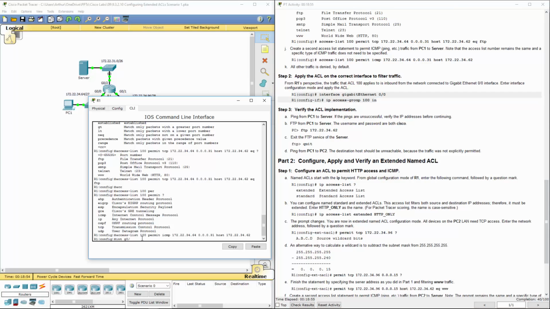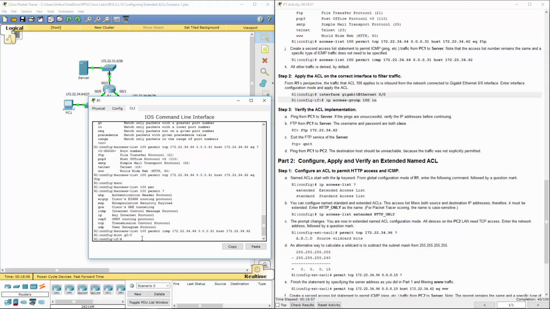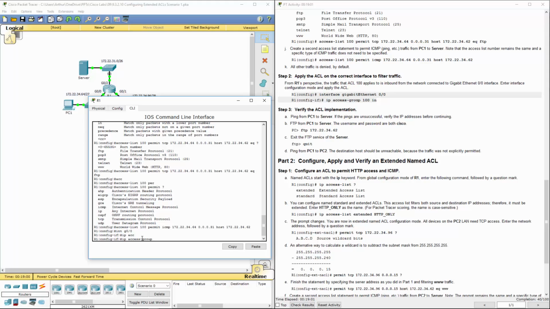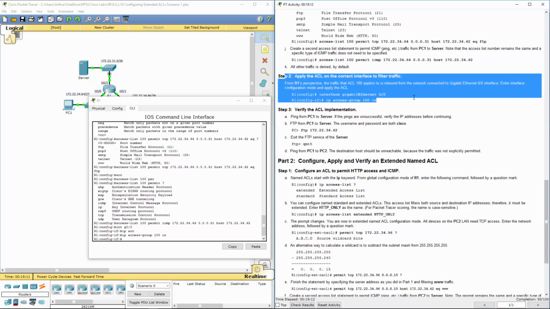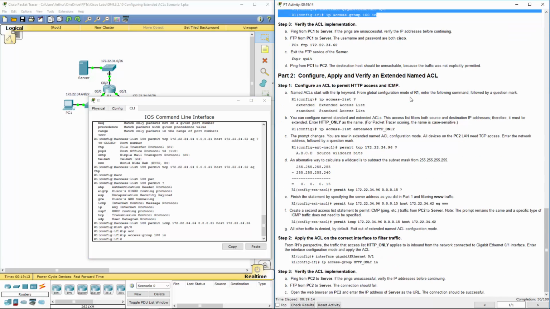So int gig 0/0, IP access-group 100, and we want it to process as it comes in, and our ACL has been applied. So step two is done. All right, so moving on, let's do step three. Ping from PC1 to the server.